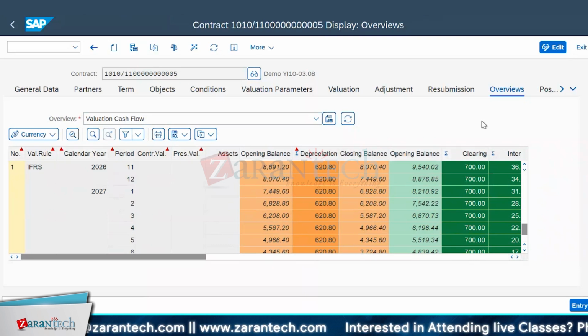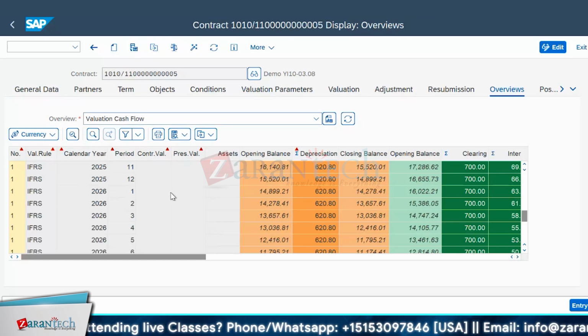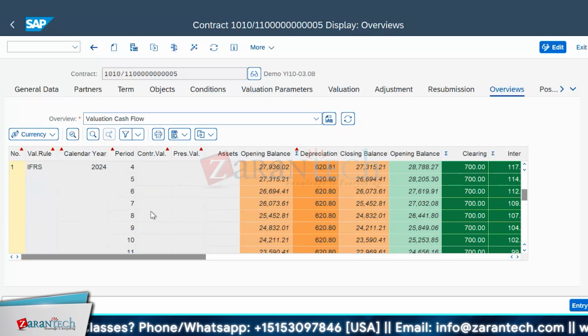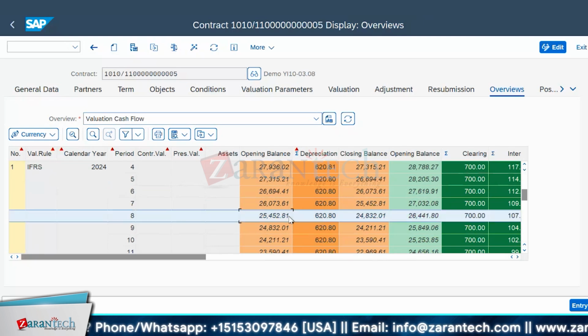Now I'll tell you why SAP is playing a big role in that. We have a 5-year contract, let's assume till 2027, but we are posting in each and every period. Now we are in 2024 and in period 8, and future periods are also showing.